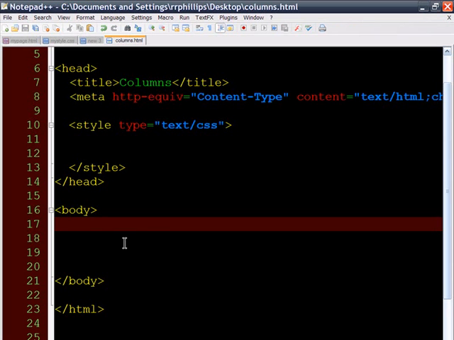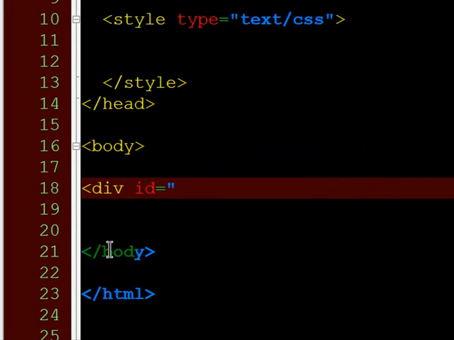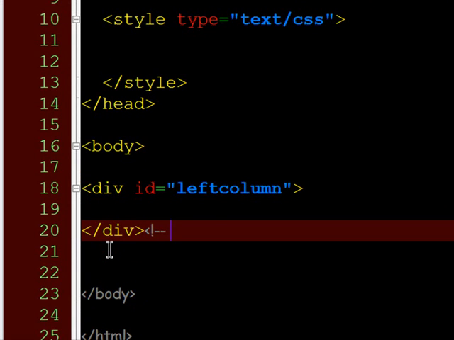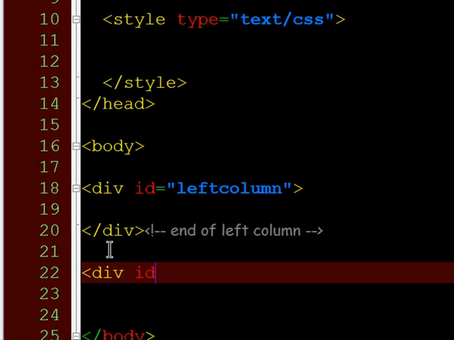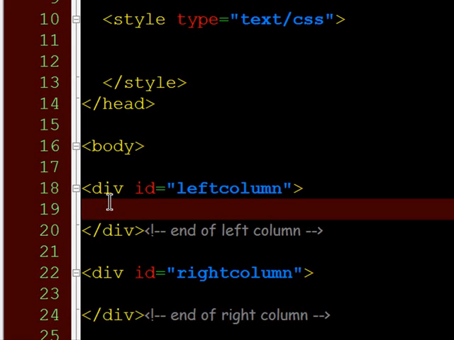There it is. Now to create our page, I'm going to create two divs, and each of these divs is going to be uniquely identified using the ID attribute. So I will make a left column div, and I'm going to make a right column div. And in these I will put some content.